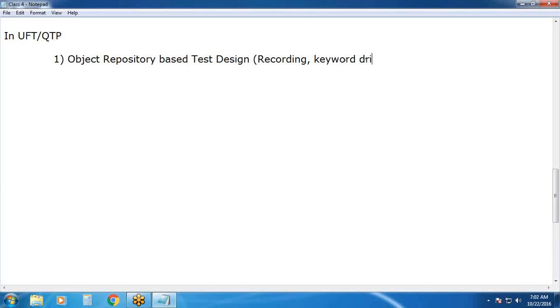Either recording or keyword driven methodology. Next, another one is non-repository, without object repository, providing objects information directly in test steps. That is descriptive programming, or another name is programmatic descriptions.